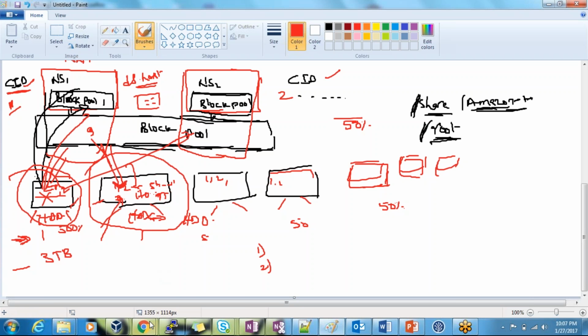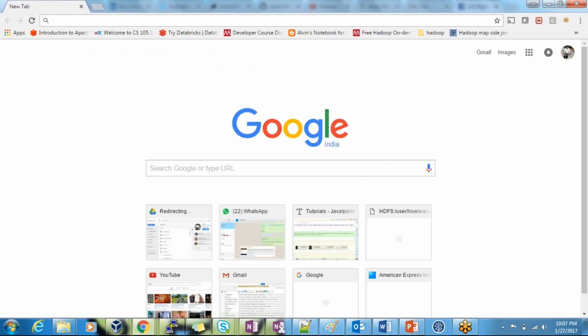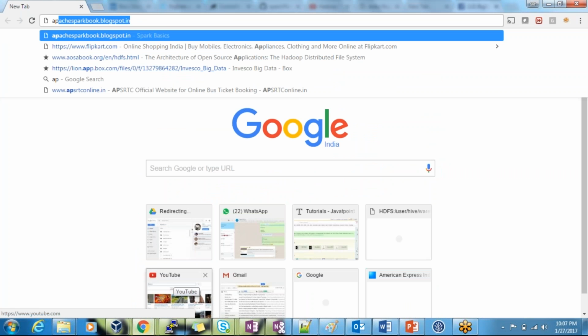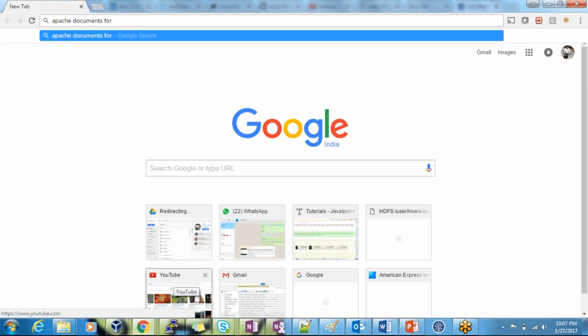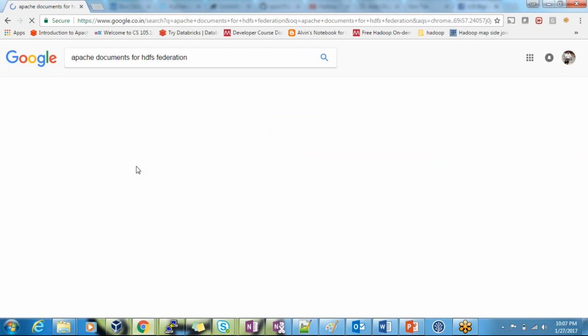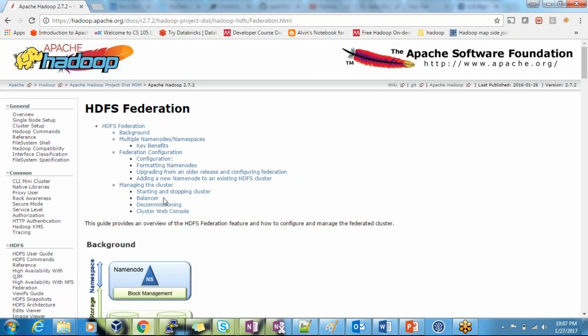Okay, guys, and one more tip here for everyone. If you want to find any references, Apache references are really good. Apache itself has released its own documents along with the software. Even Cloudera has given a very nice book, and Hortonworks is also giving very nice notes. Okay, Apache documents for HDFS Federation. Copy this. Even Hortonworks also gives them, but you can strongly rely on this, because this is the core, this is the origin of Hadoop, right?